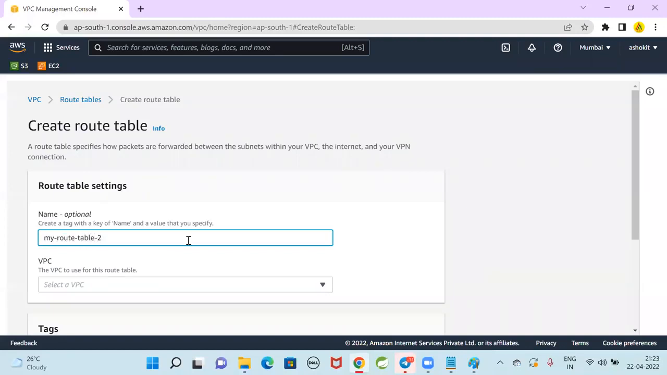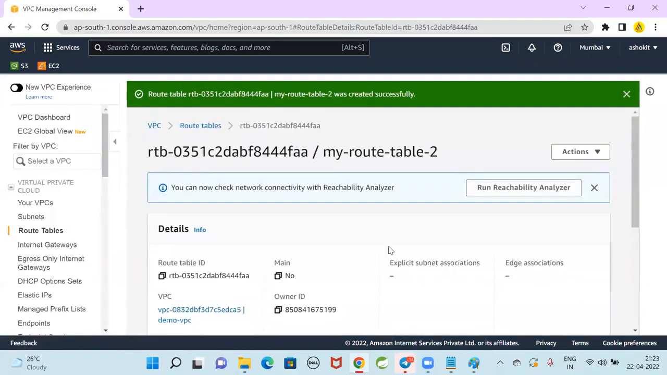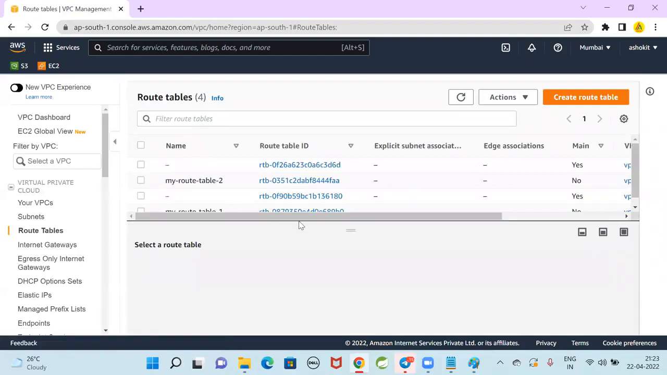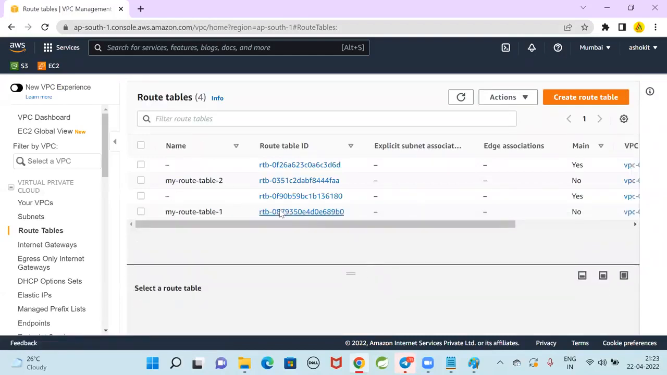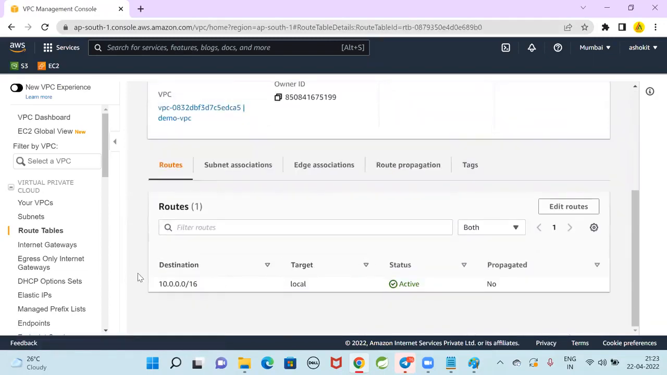My route table 2. Select VPC, demo VPC. Click on create route table. Fine. Now, how many route tables are available? Two route tables are available. Route table 1 available and route table 2 available. Okay. Go to this route table.